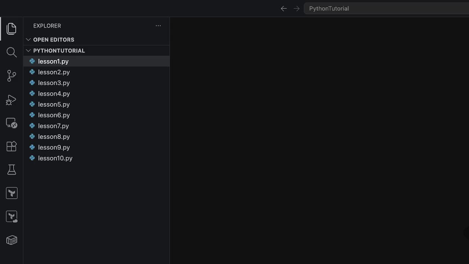To run a Python program, create a file that ends in .py, write your code, save the file, then open the terminal in that folder and run python filename.py. On Mac, you may use python3 filename.py.